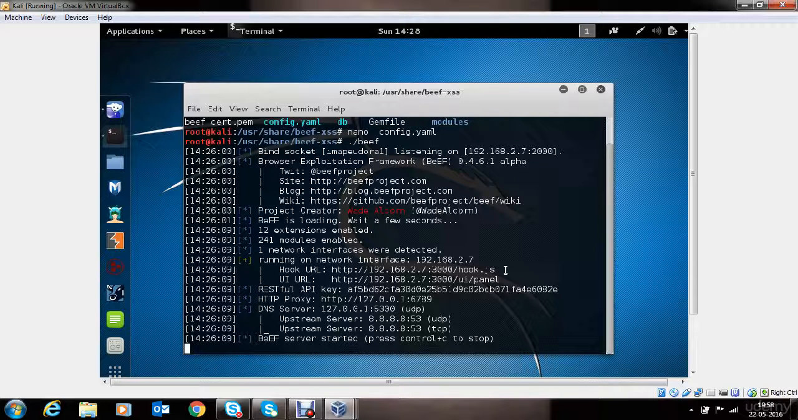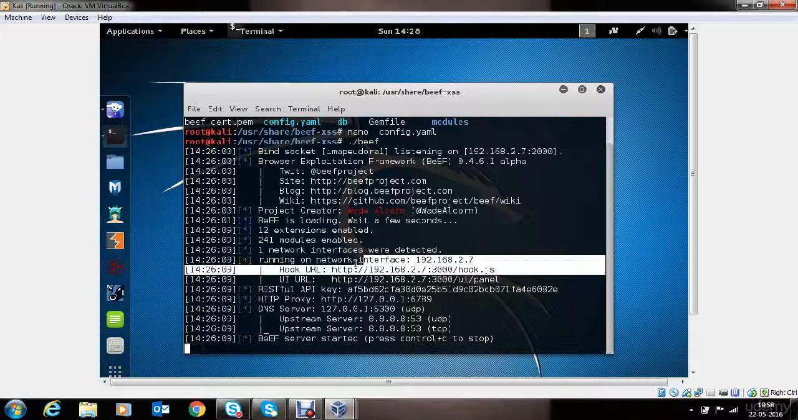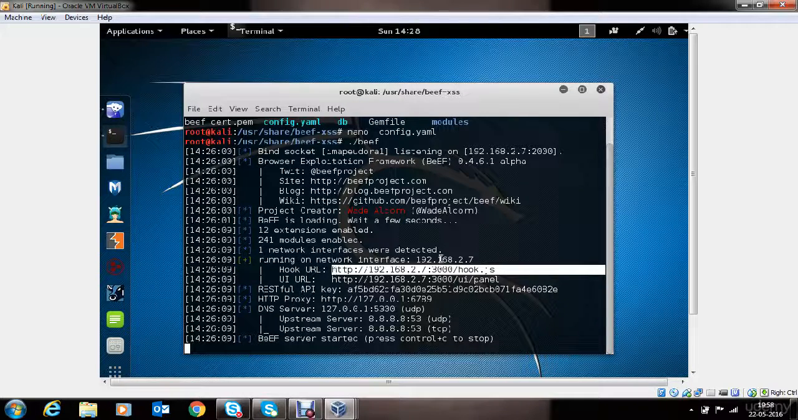Let's understand the social engineering method to execute this JavaScript URL in the victim's browser. One way to achieve this is creating a sample HTML page and embedding this JavaScript URL, and then hosting the HTML page on a web server controlled by you.